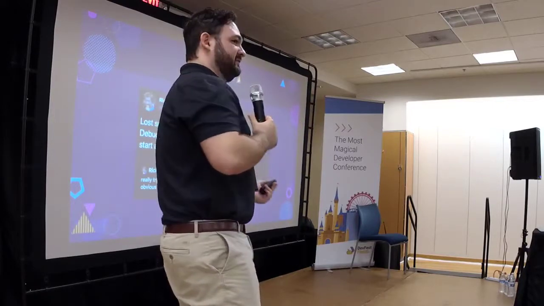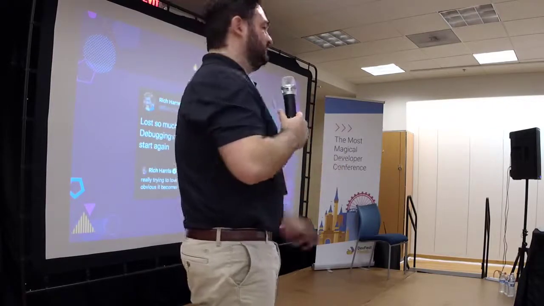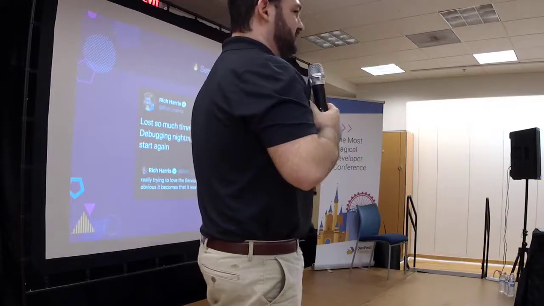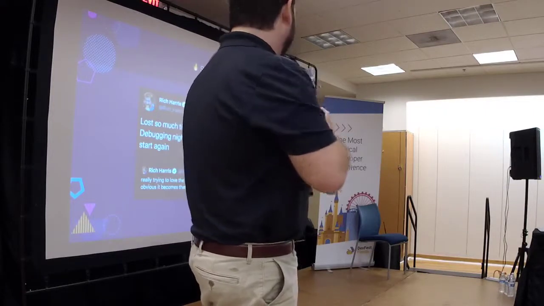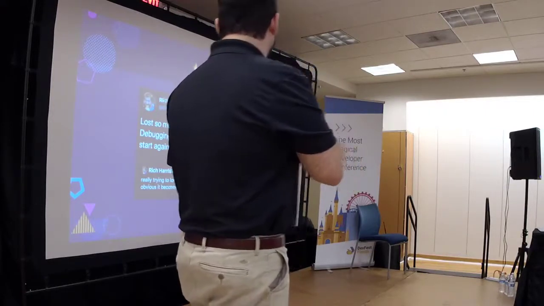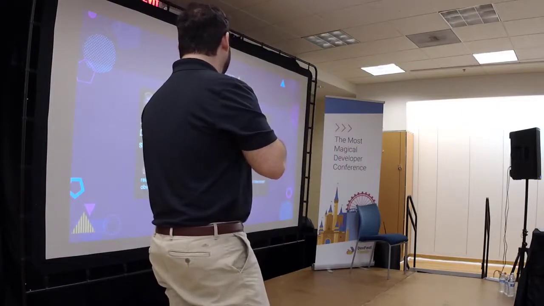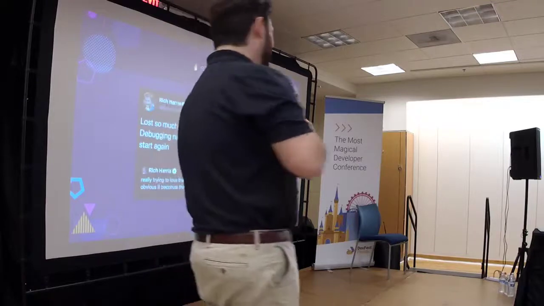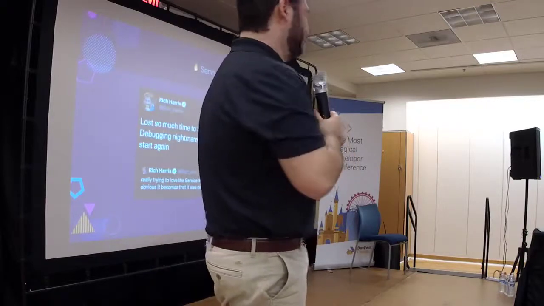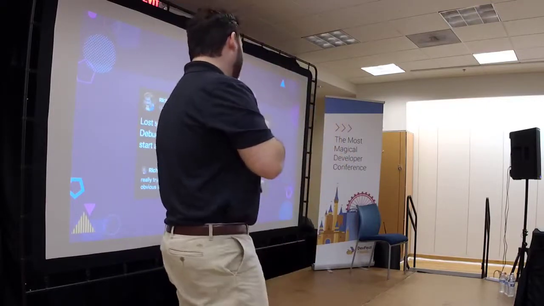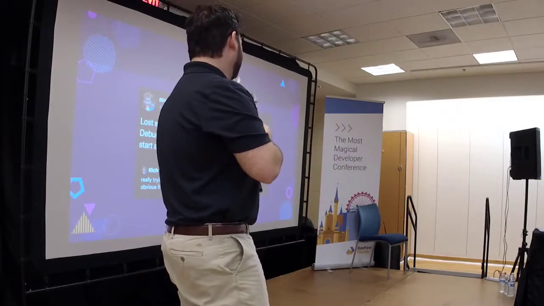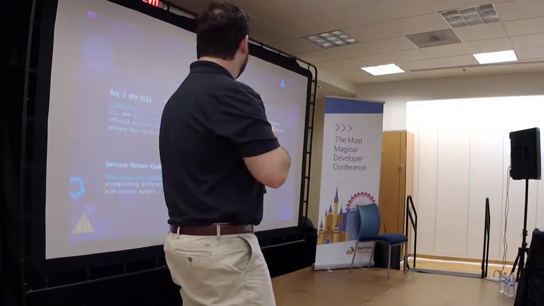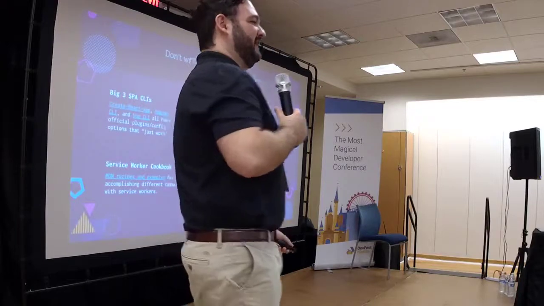So anybody heard of Svelte? A couple of people? Rich Harris is the developer for Svelte, and a super smart guy. This is his take on service workers: "Lost so much time to service worker nonsense, debugging nightmare, bogglingly huge API, burn it all and start again." So service workers are pretty hard to work with. It's not something that I really recommend that you dive into head first. Luckily, you don't have to.